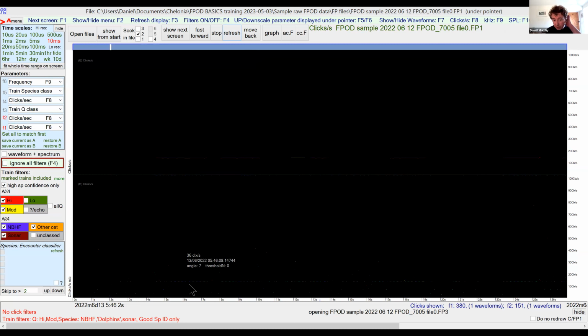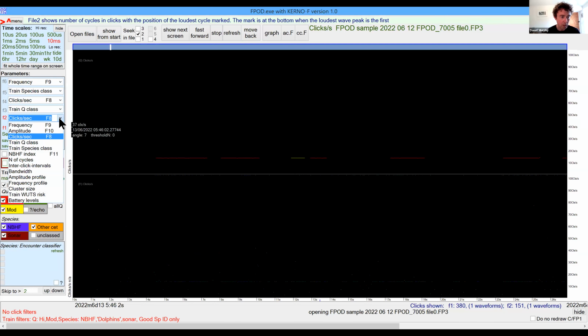You can see the one that we're looking at here is pretty much a dead straight line. We'll talk about this a bit later, but that's a real giveaway that what we're looking at is boat sonar. But we will talk about that more shortly. I'm just going to go through the physical parameters.